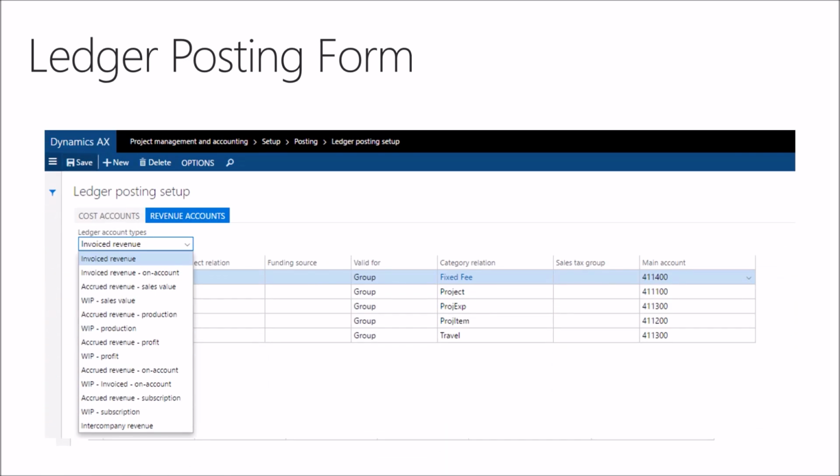The revenue tab basically has the same setup. You have all your different posting types, which is the drop down on the left, and you select the posting type, and then you start defining what accounts are associated with that posting type on a project funding source category relationship.